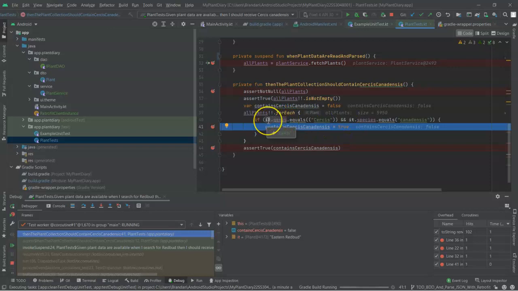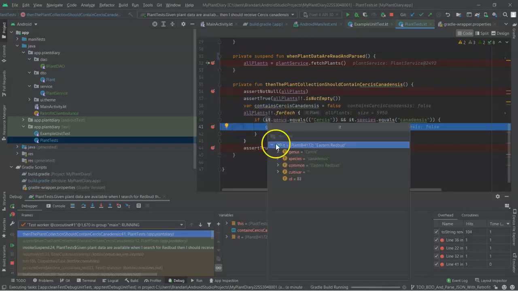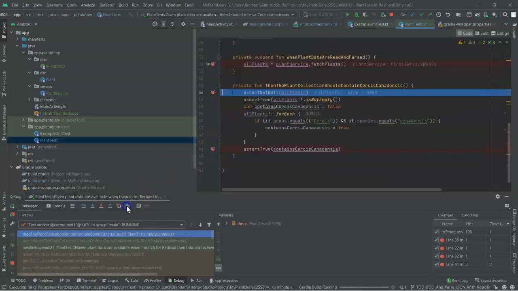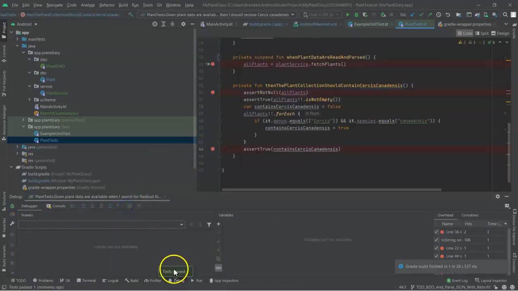Now at this point it has stopped for a moment because I put a breakpoint in this if test, if the if test is positive. And sure enough, you see Cercis canadensis, eastern redbud. It has found our eastern redbud. So I'll go ahead and let it continue, and it will probably find a few more, so I'm going to remove that breakpoint and then we'll let it continue. And sure enough, we see test pass.